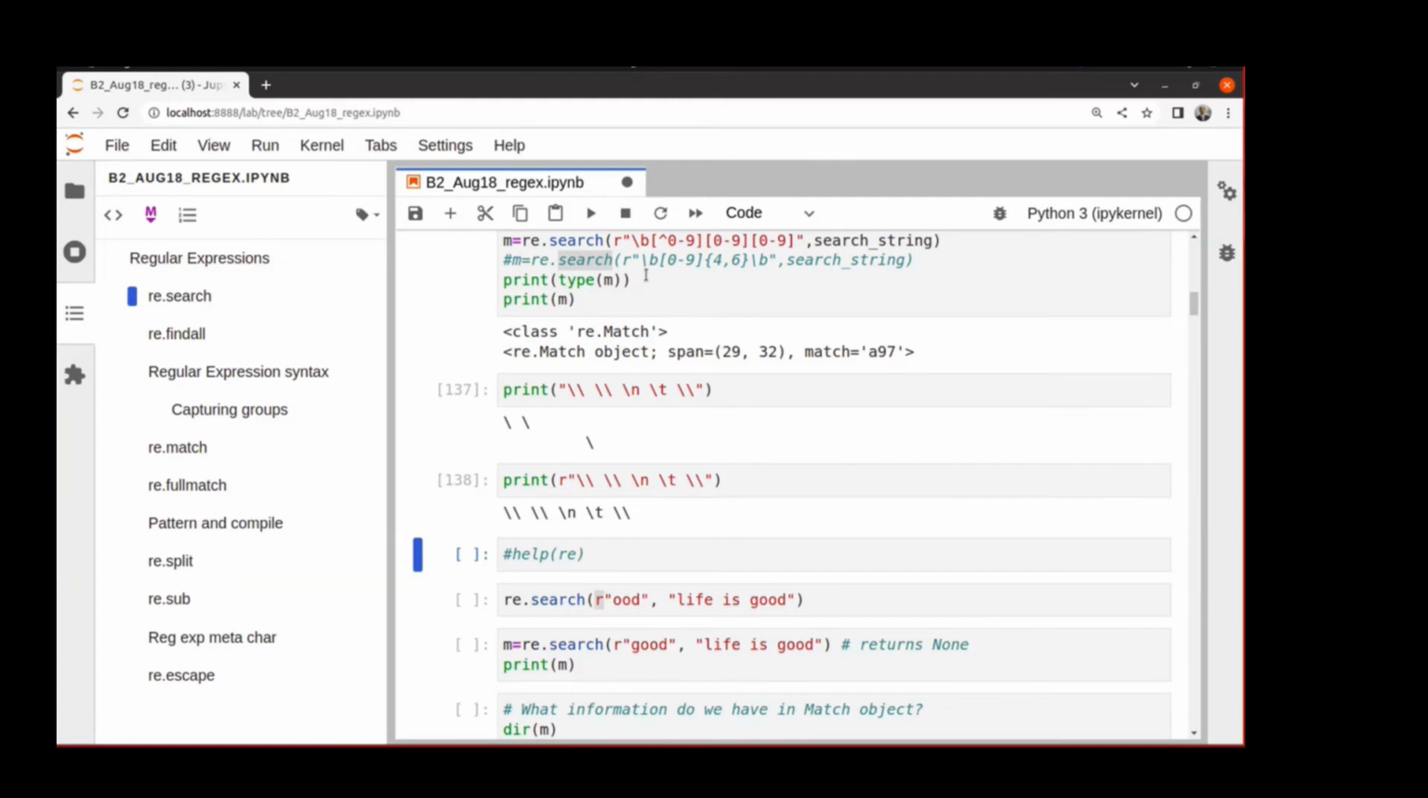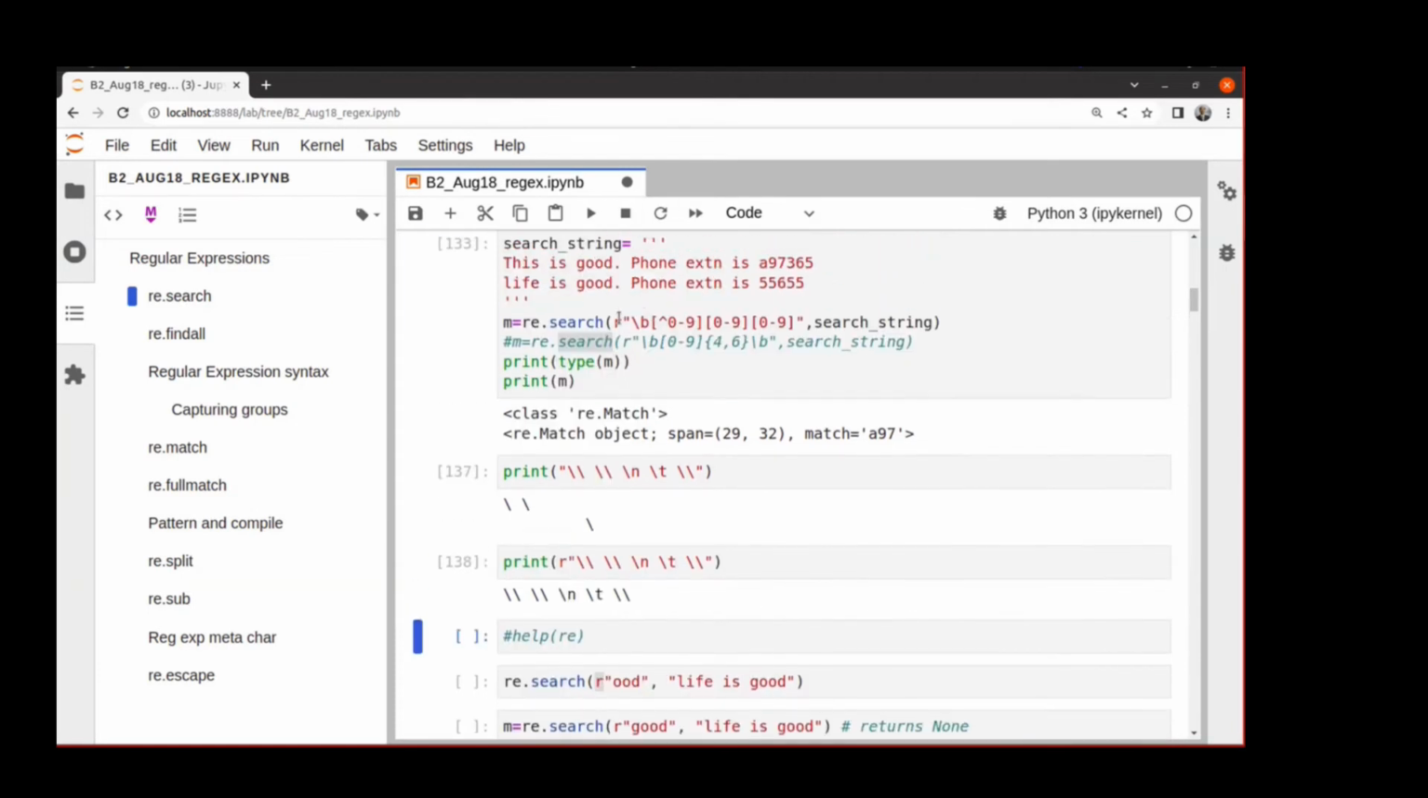Because regular expressions have many special characters, slash this, that, normally it's a very safe thing to always apply R whenever you give a regular expression string that you want to search. Just say R. It's a raw string. Raw means don't interpret it. There is no special character. If there is a special character, take it literally. Don't assign any special value to it. So it's kind of customary to always apply R.